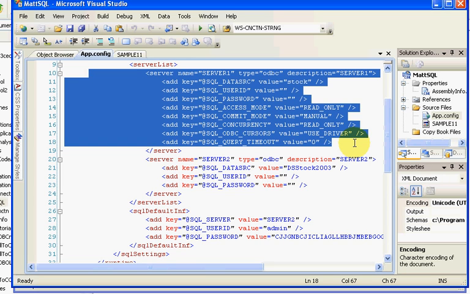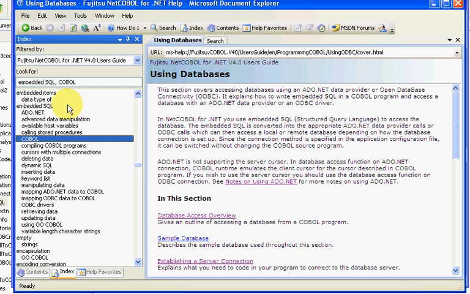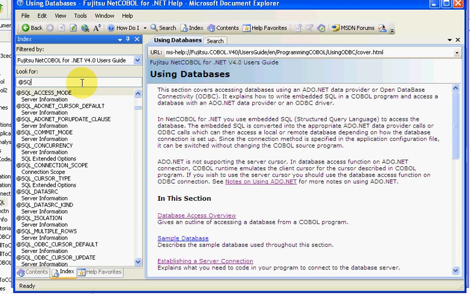And again, many thanks to Walter Sweat of Alchemy Solutions for his help in putting this together. So if you want to look up any of these, you can come over to help and key it in, at SQL, and boom, there you are.